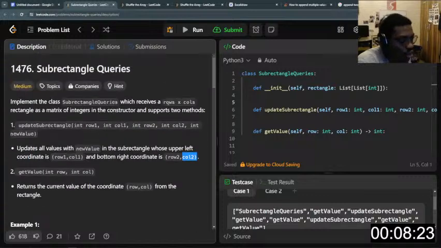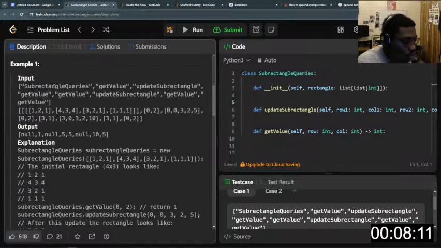Subrectangle queries takes the rows and columns as a matrix of integers. So if we instantiate sub rectangle, it can receive rows and columns. Get values 0 and 2. 0 and 2 will be 1. Okay.